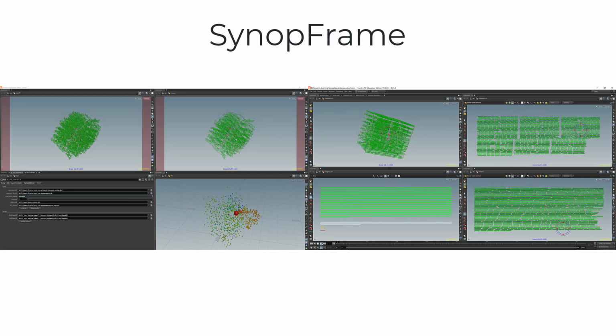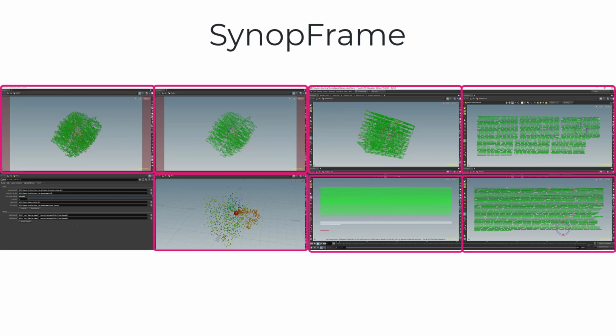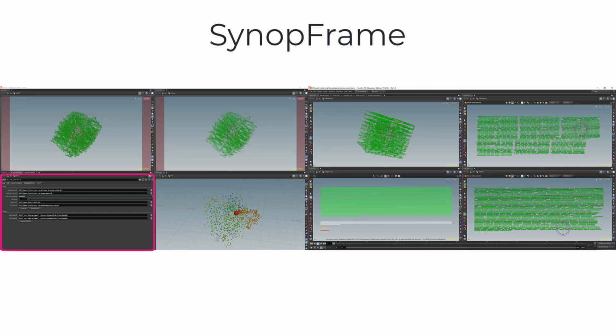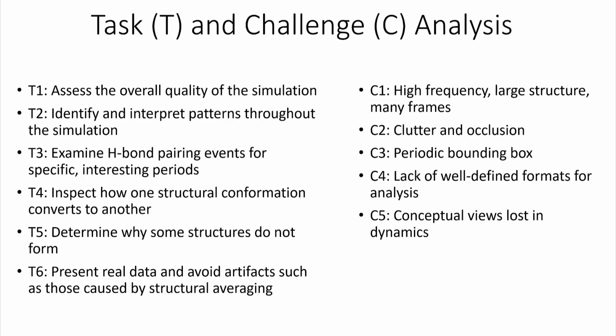We present SynopFrame, a multi-scale time-dependent visual abstraction framework for analyzing DNA nanotechnology simulations. It consists of 7 linked viewports and a controller panel. To develop SynopFrame, we first collaborated with a domain expert to analyze the tasks and challenges associated with analyzing oxDNA's trajectory, one of the DNA nanotechnology simulators.